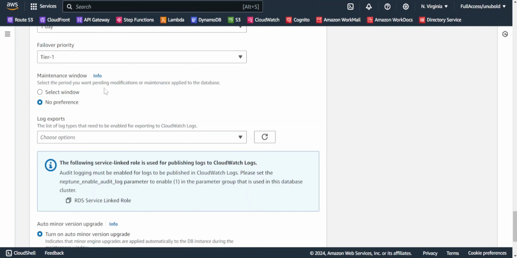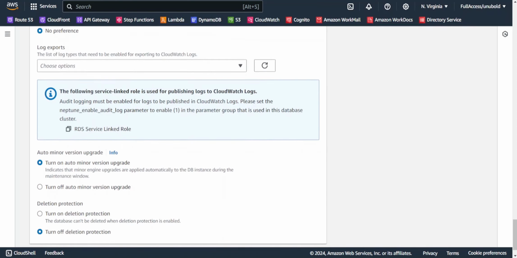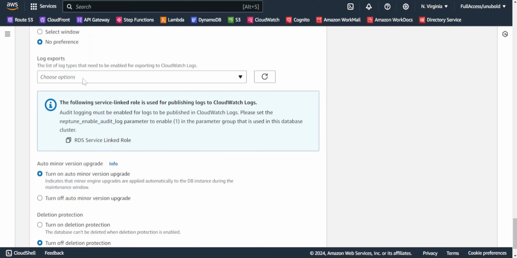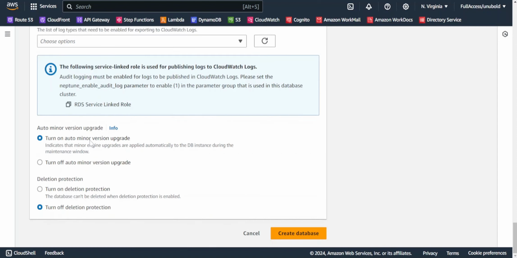Here you can select and schedule the maintenance window. For example, you may want to do the maintenance over the weekend. You can export the audit and slow query logs to CloudWatch. The minor version upgrades will be applied automatically as they don't break anything and are backward compatible. If you want, you can enable deletion protection, which prevents your database from being deleted on the AWS console or programmatically.